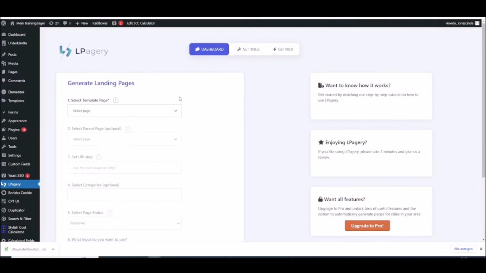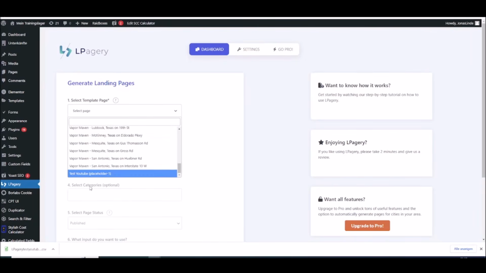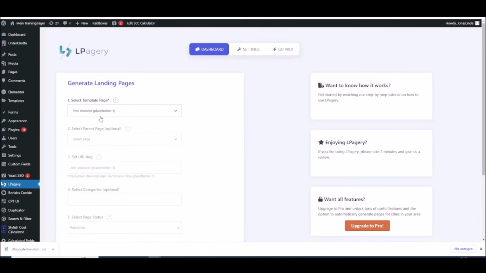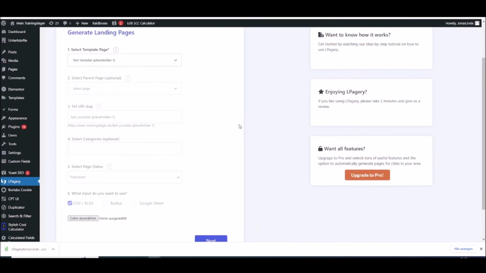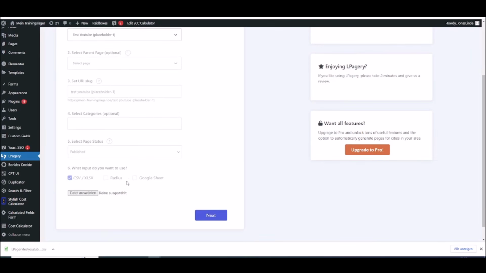Open up LPagery. And now I'll select the template page I just created. So test YouTube placeholder-1 is the title of the page I just created. All these features are enabled in the pro version of LPagery, which you can check out with the link in the description. You can select the parent page, then you can customize your URI slug, and you can select categories and the page status, and also use some different kinds of inputs.